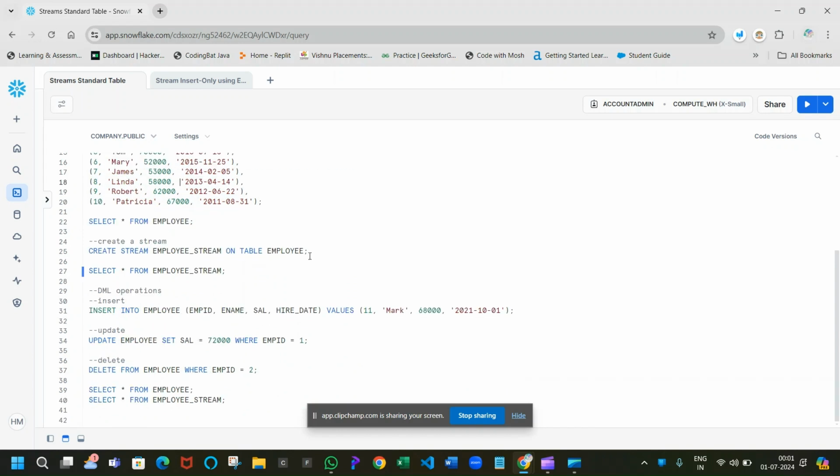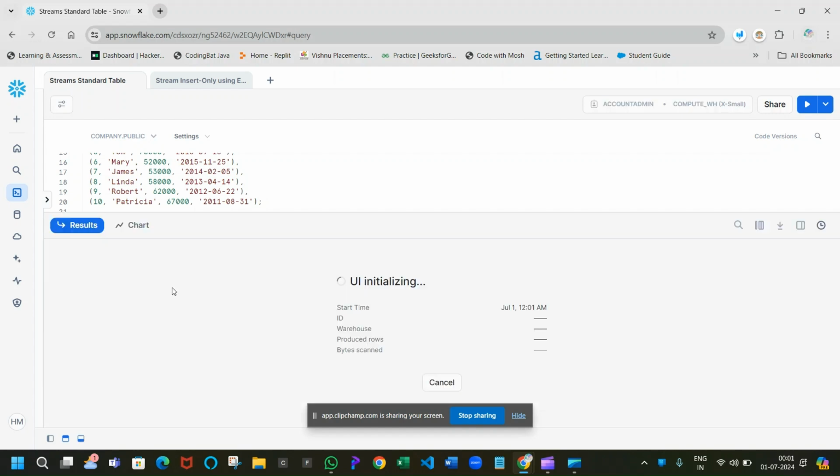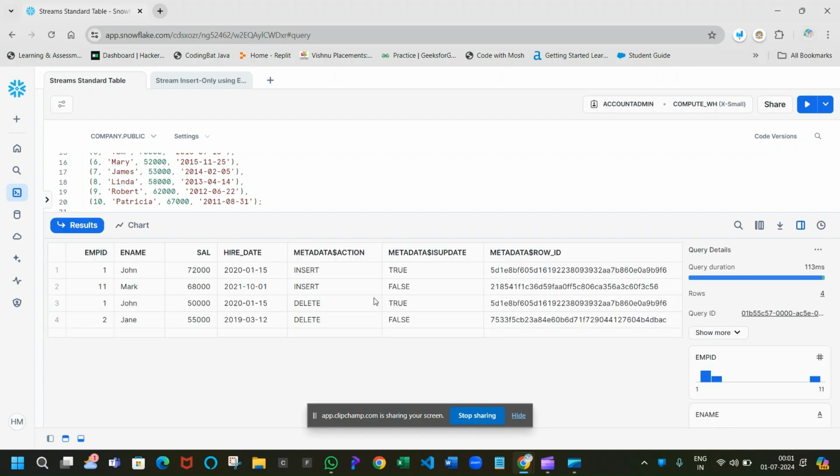Now the next step is to create a stream. This is the basic syntax to create a stream. Create stream, stream name on table, table name. So we can run this query. This is the output because I have already run this query.